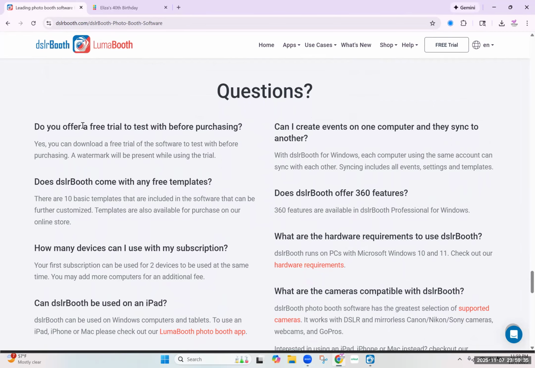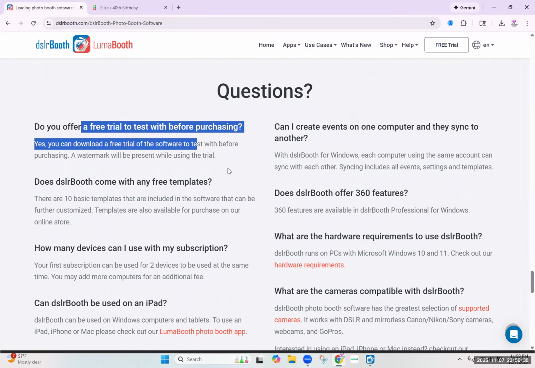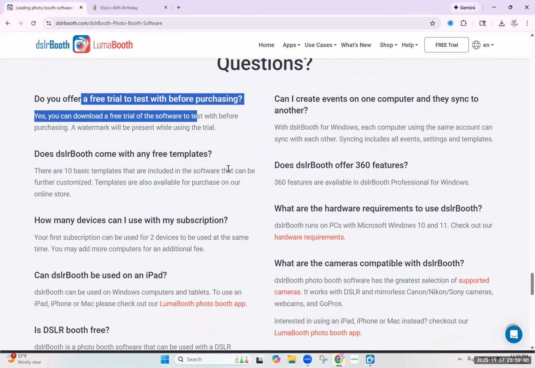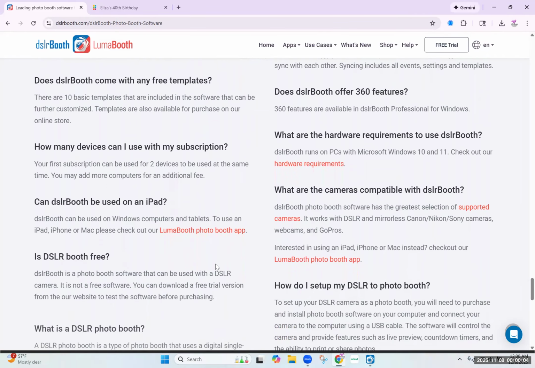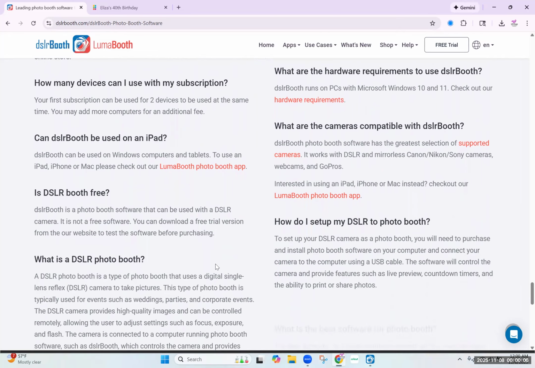So they do offer, this is a big one, free trials. Do they offer free trials? Yes, absolutely, 100% they do, which is nice. So you could actually demo it just to see if it's something that you like. This particular one is for Windows, but just know that if you are running iPads and DSLRs, you're going to be downloading LumaBooth, which has the exact same features. The only difference is on the iPad, you can AirDrop, which is cool. So it's the exact same features that we just talked about.